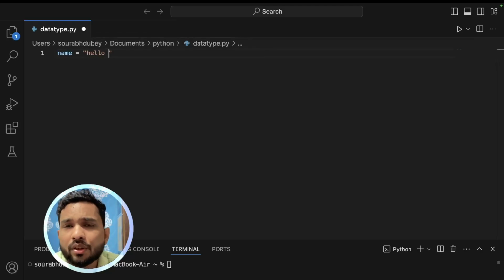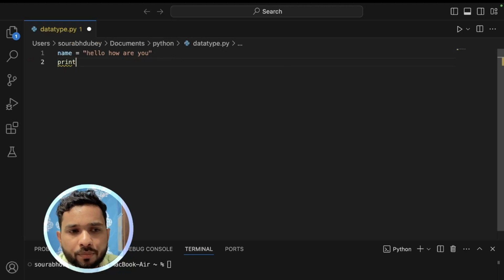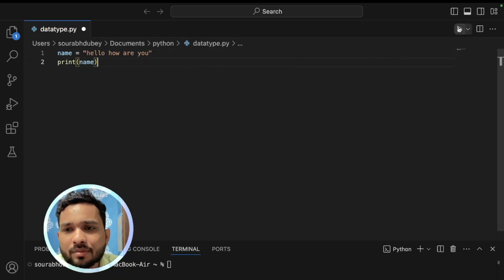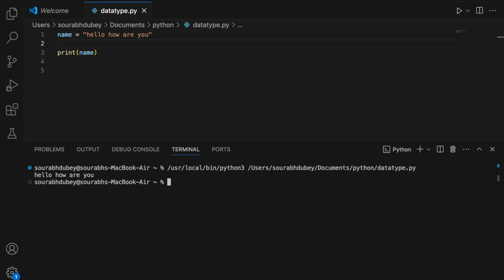Suppose I say here hello, how are you, and you want to use those four words in your program multiple times, then you just define that as a variable, name. So whenever you use the name variable, that value will print. Let me just print it. Print, and we just need to say name. That's it. Let me run this program, and you can see the value is hello, how are you.